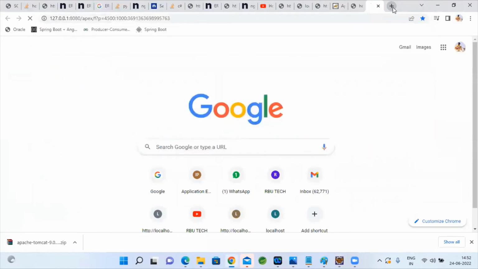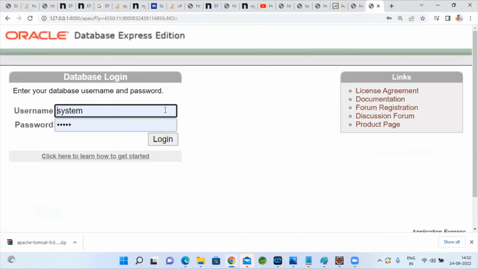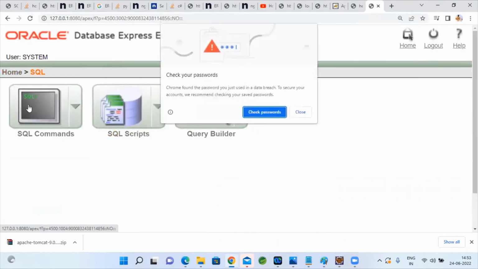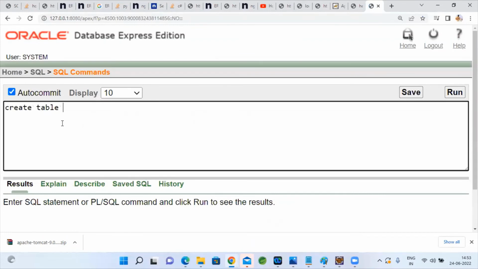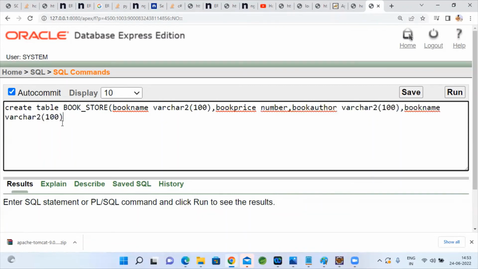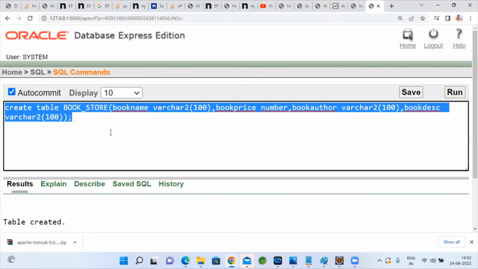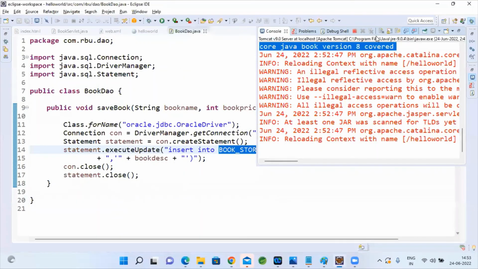So open your database Apex and create a table. Create table bookstore. Book name varchar2 of 50 or 100, and the remaining also book name. The next one is book price, this is a number, and book author again varchar, who wrote that book, and book description. That's it. So now the table also is ready. Bookstore table is ready, and your application also is ready.